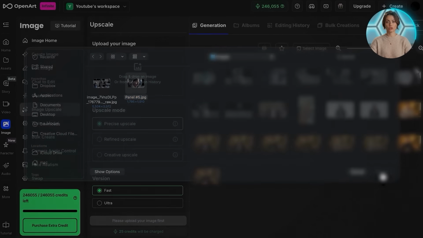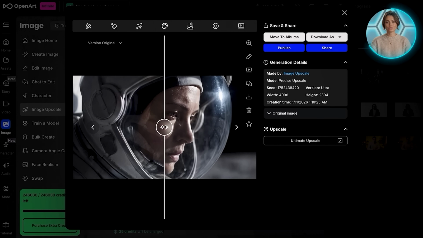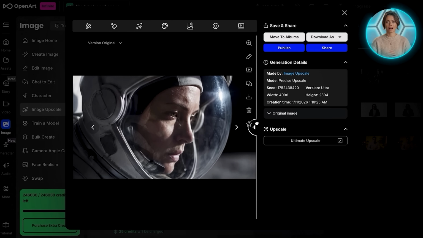From here, we'll just upload our panel, select Precise Upscale, and then we'll use the Ultra version. Take a look at the difference in quality between our original panel 5 and the upscaled panel 5. Now we'll just repeat this process for all of our panels, although I recommend you only do this for the panels that need extra refinement.